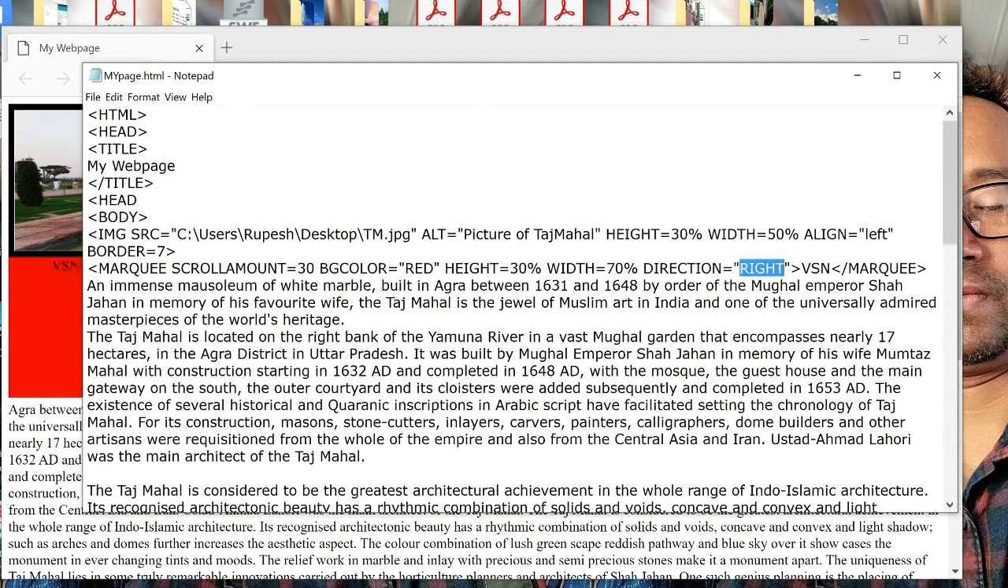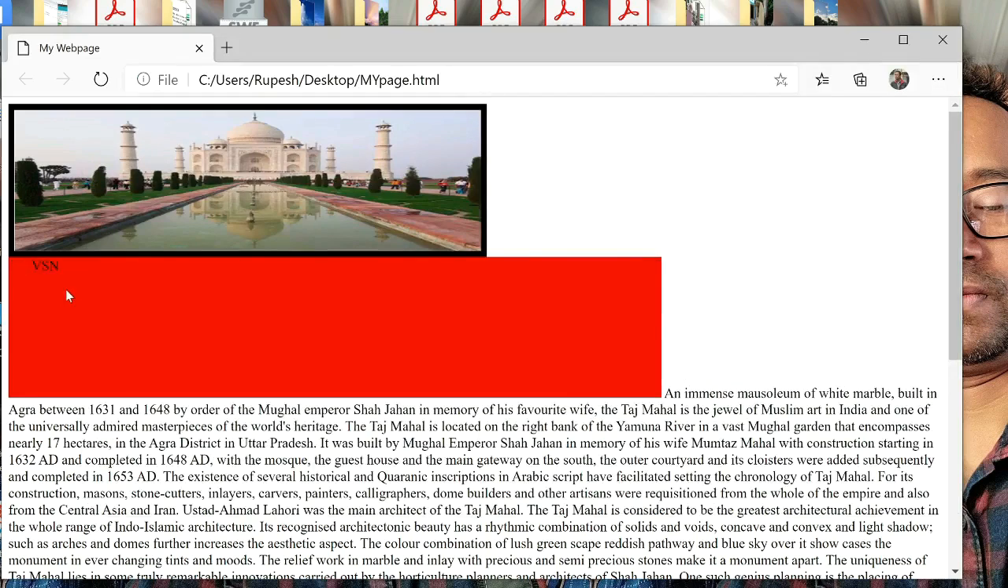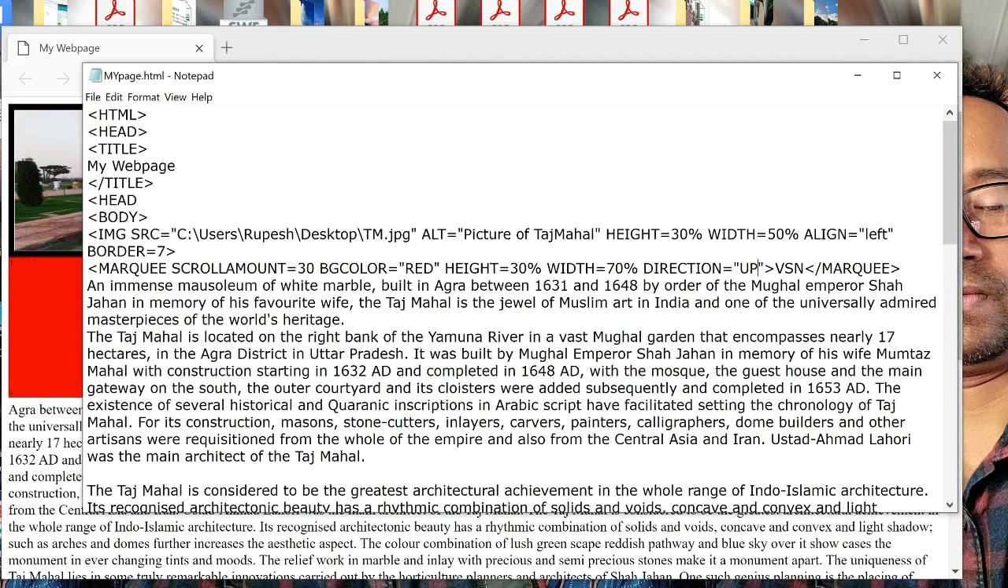Now if I write direction equal to up, let's see now what will happen. See, from bottom to top. In that case, the Marquee strip's width we have to decrease. Width for now 10% of the width of the browser window.